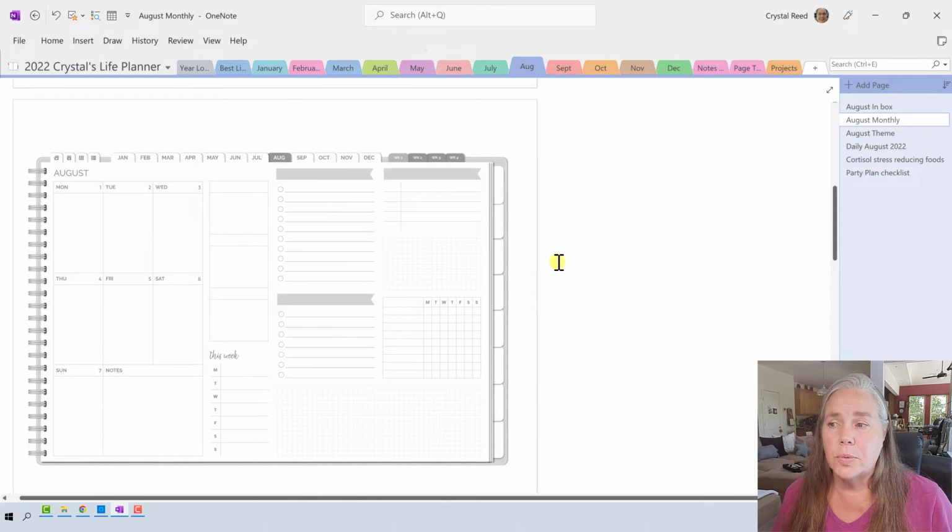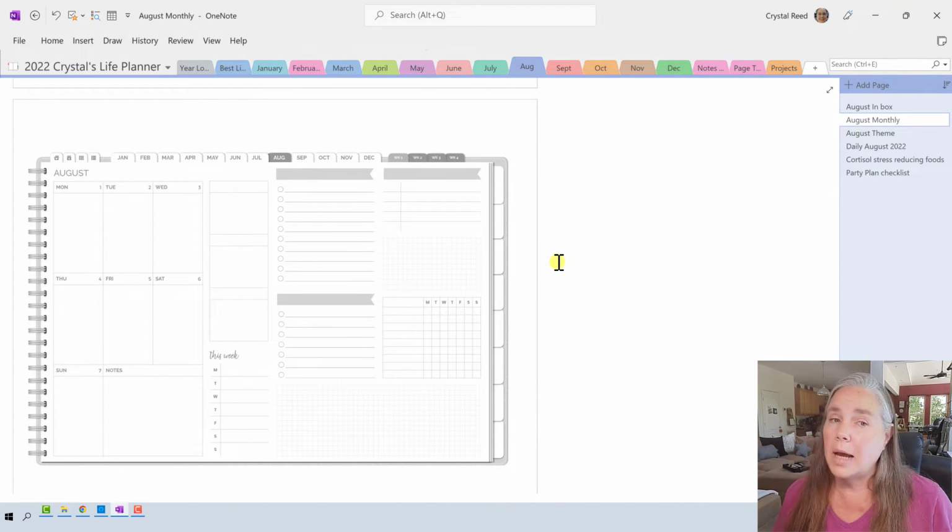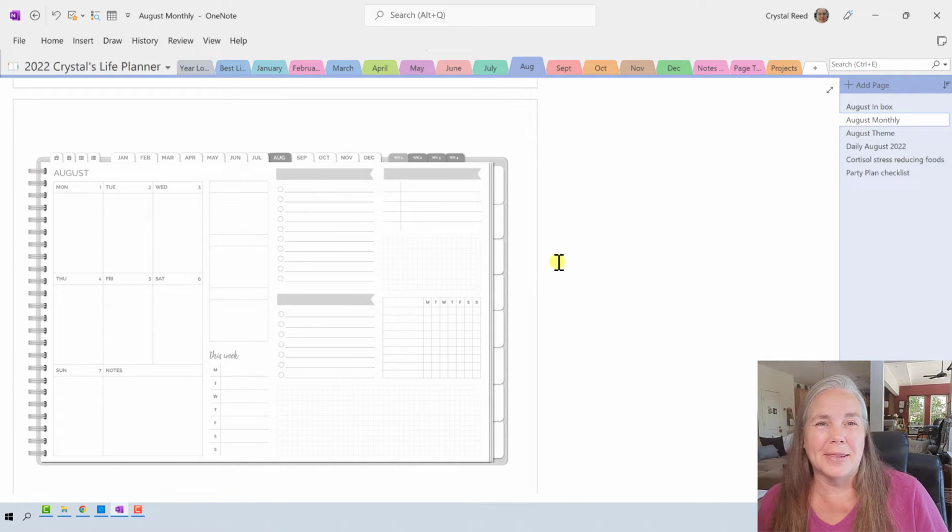So here's the first week of August, and you see I haven't done any decorating on it yet because I'm not sure if I'm going to use it. I'm going to try to use just my monthly and my dailies. We'll see how that works.